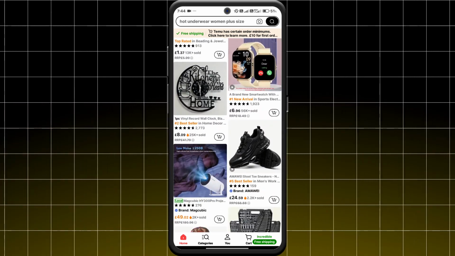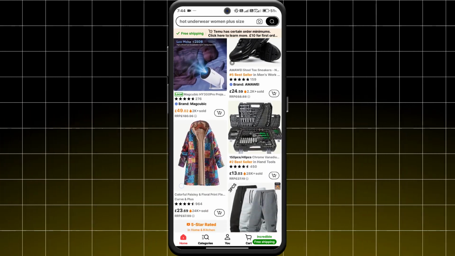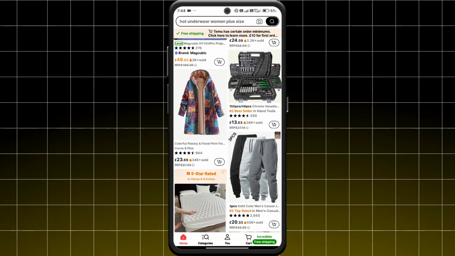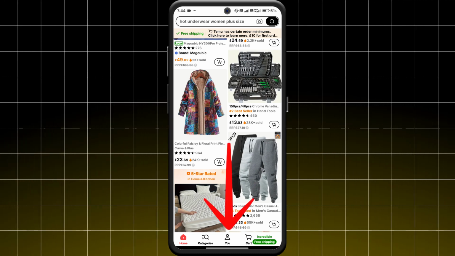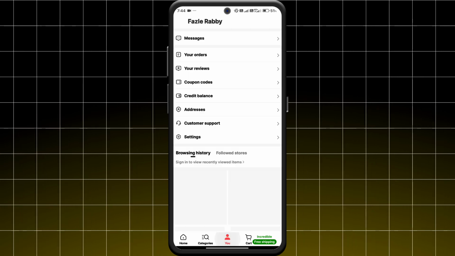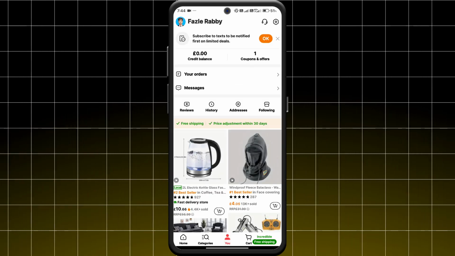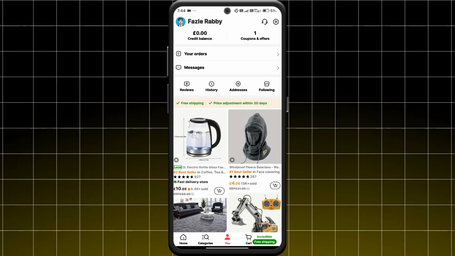First of all, open the Temu app on your device. Now look at the bottom right corner of your screen and tap on the Me icon. This takes you to your profile page.